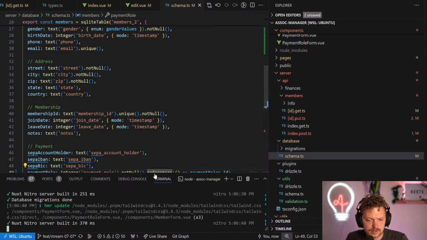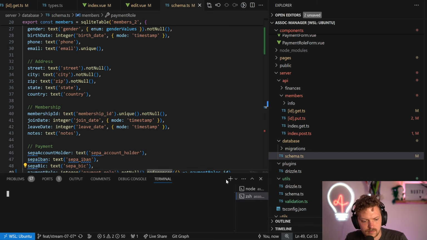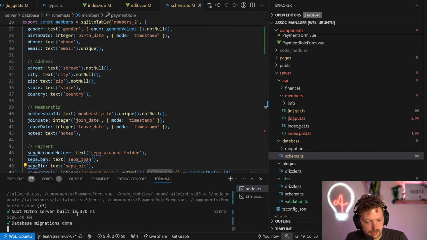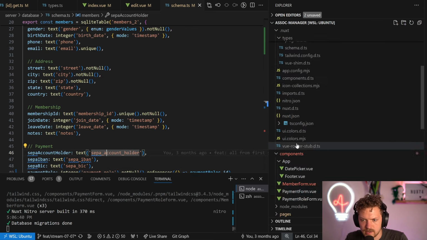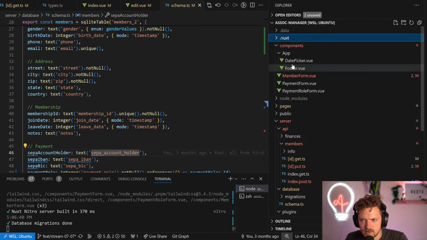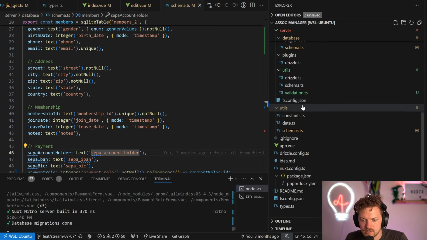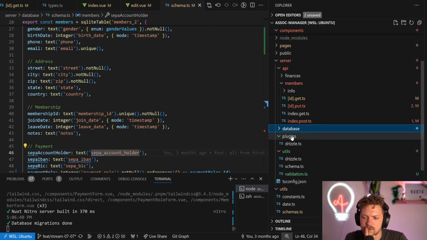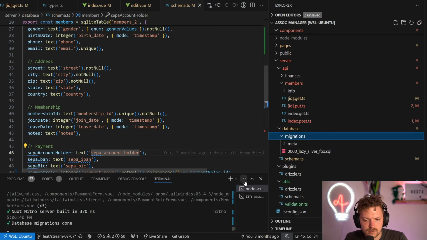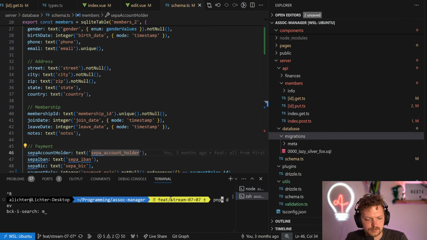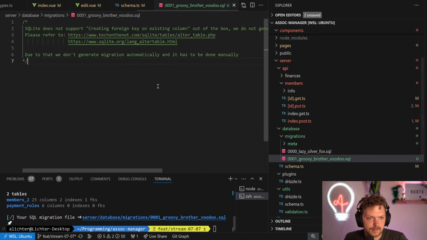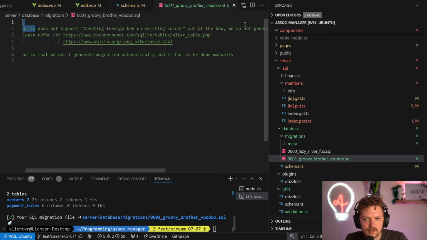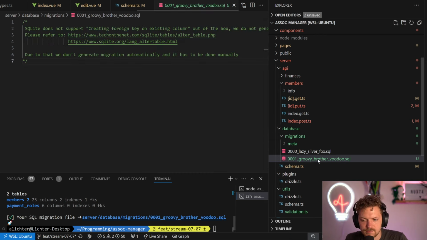Still, let's try. Migration done. Migration done. Do we have to execute the migration command again? I wonder, or is it just in there? Let's see. Migrations, it didn't change, so let's try DB generate. Yeah, it didn't do anything. SQLite doesn't support creating foreign keys on an existing column. Meh, that sucks, but okay.